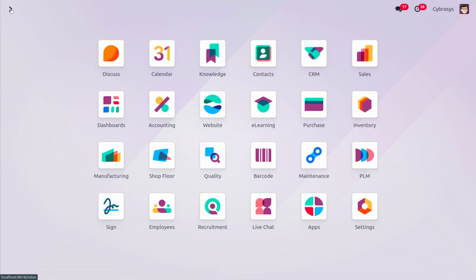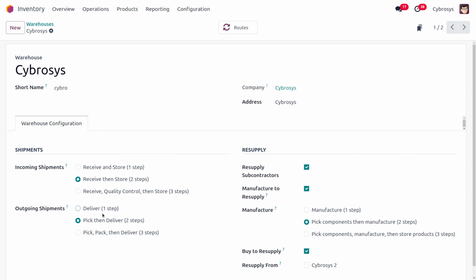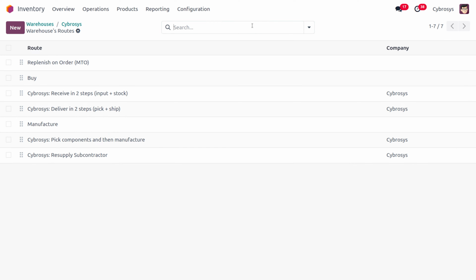And here you can see the warehouse, which is Cybrosys. Here we need to set the incoming shipment and outgoing shipment as receive in two steps and deliver in two steps. Once this is done, we can find the cross-docking route under the product. In this case, we can manage the route. As you move on to the route, here you can see that we can receive the item in two steps, as well as deliver the item in two steps.